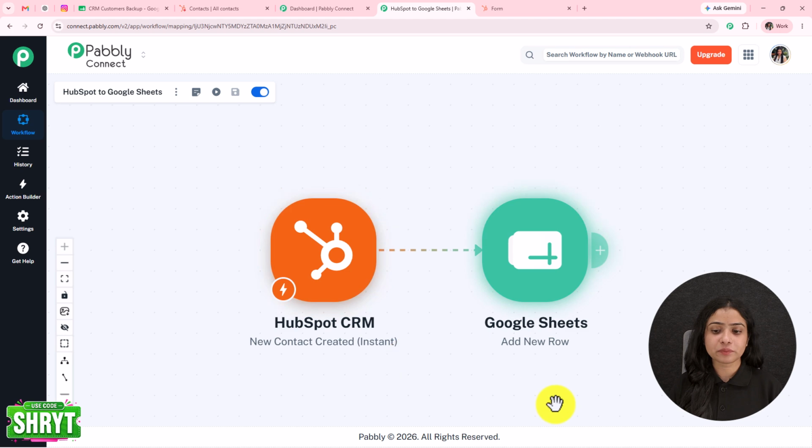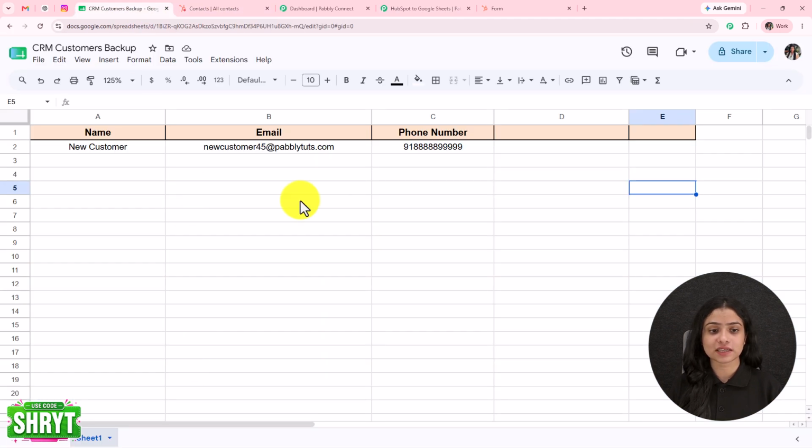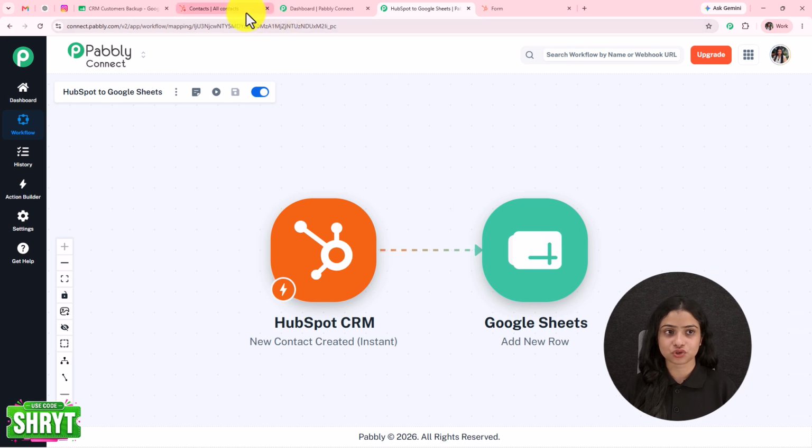So I have created a simple automation by connecting my HubSpot CRM and Google Sheets in such a way that every time a contact is created in HubSpot, the record will be added with details in Google Sheets. Let me show you how it is actually going to work.